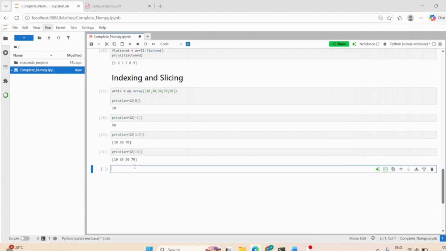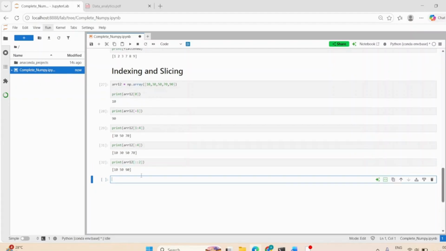Now you want to fetch every second element. Every second element means you are saying give me all elements, but give me every second element. Skip one element at each item. So simply I will give 2. Now you can check. It has provided 10, 50, 90. It has skipped 30. It has skipped 70. So this is how slicing works.